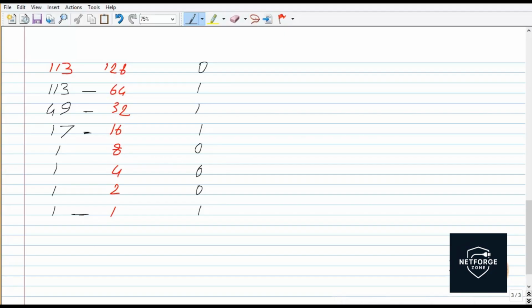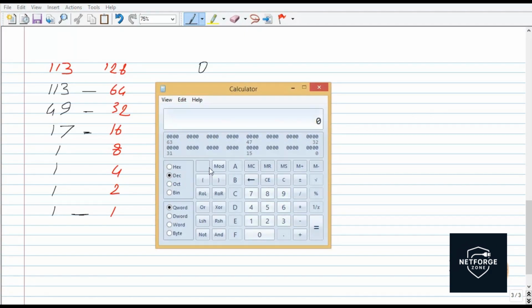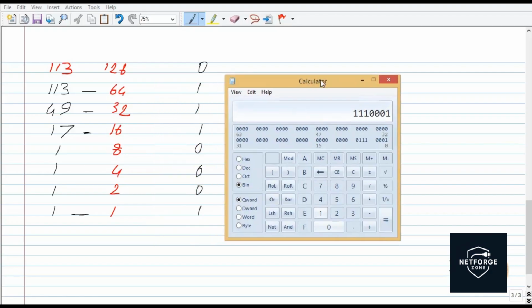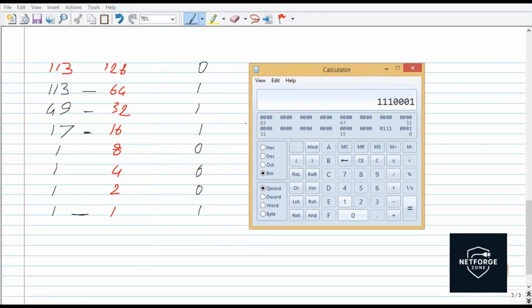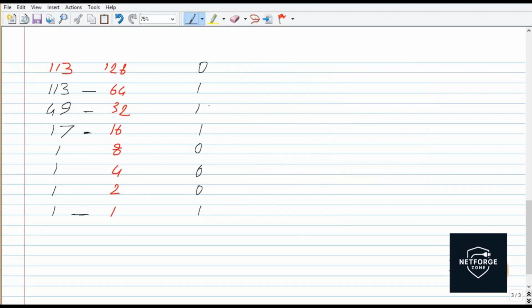Let me check this out. So if I go and type 130 and convert it to binary, we have 111, do you see that? And we have 0001 and 0001. This is the conversion from decimal to binary. And now you have enough examples to get the idea. You know how to do this. And it is very easy to work with conversion from binary to decimal.